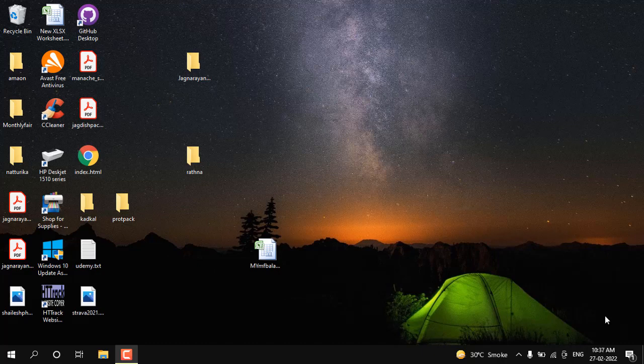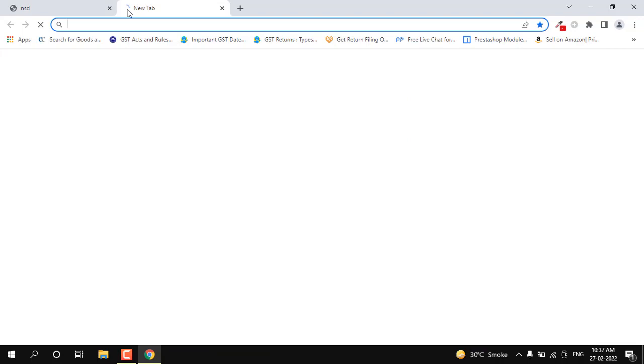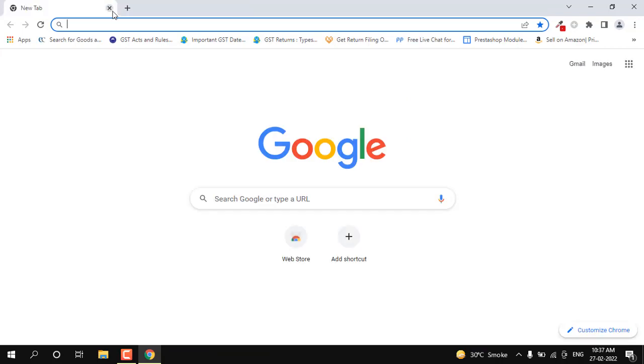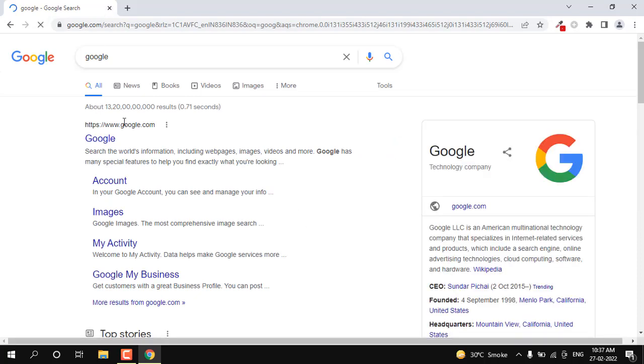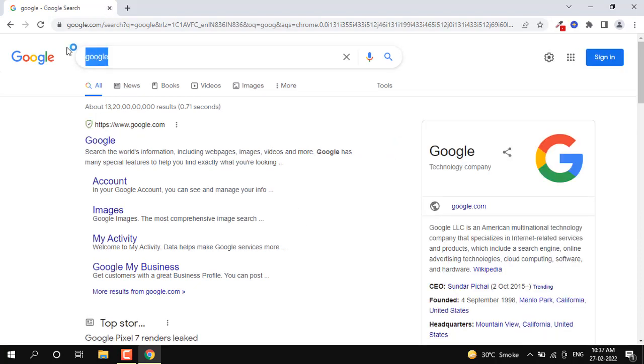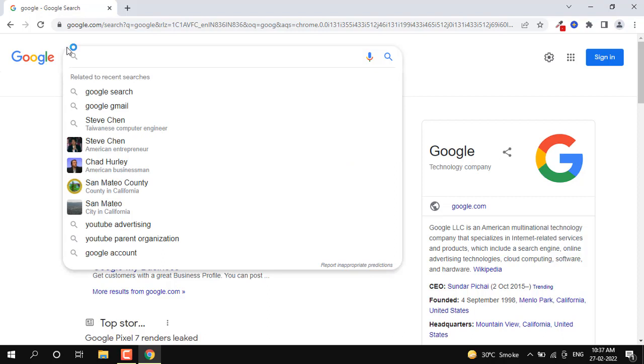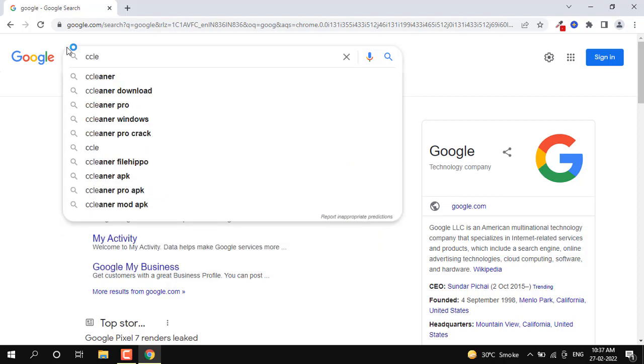Now we learn how to use CCleaner. So first go to the browser Chrome, then go to Google, then type CCleaner download.